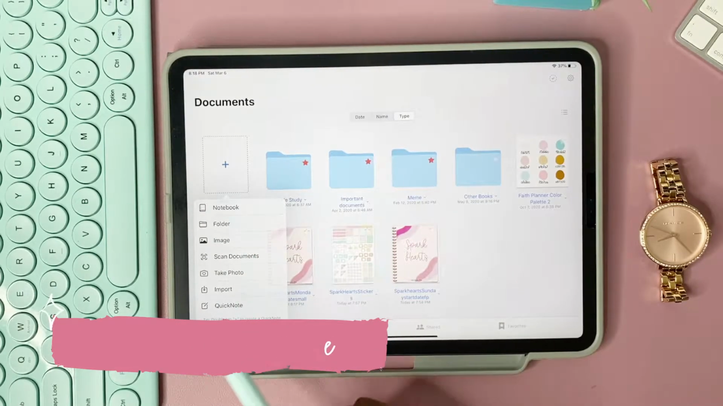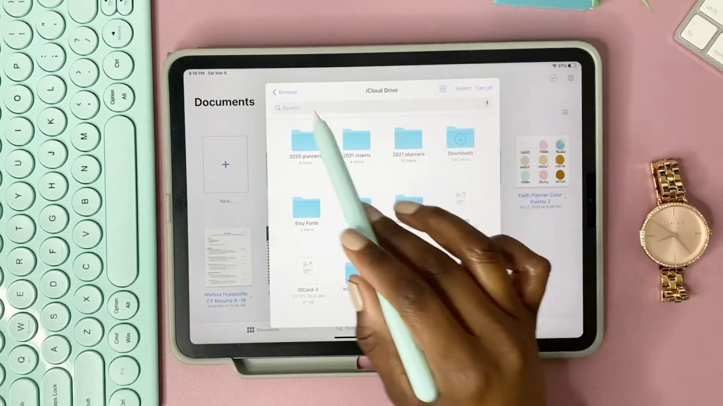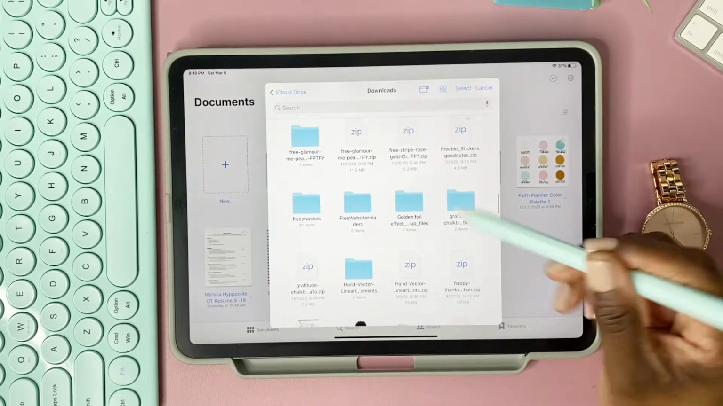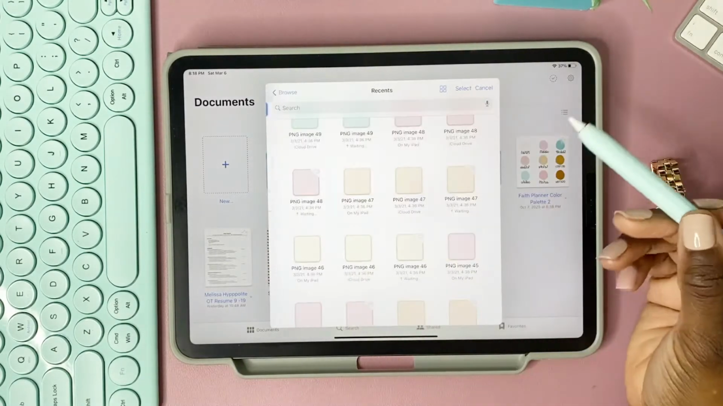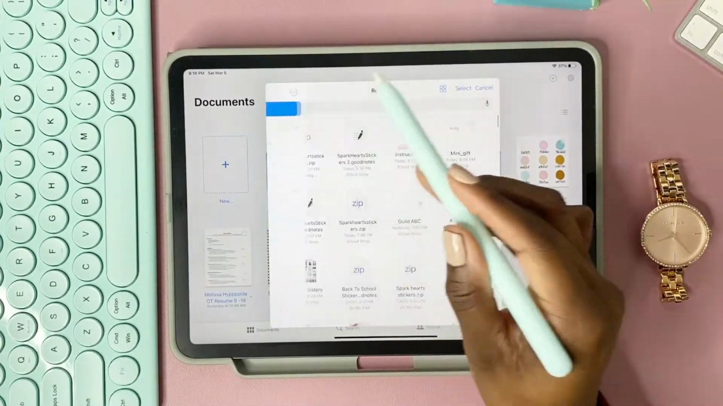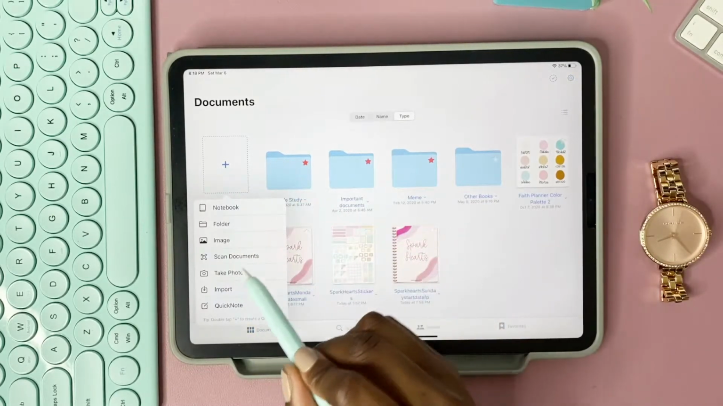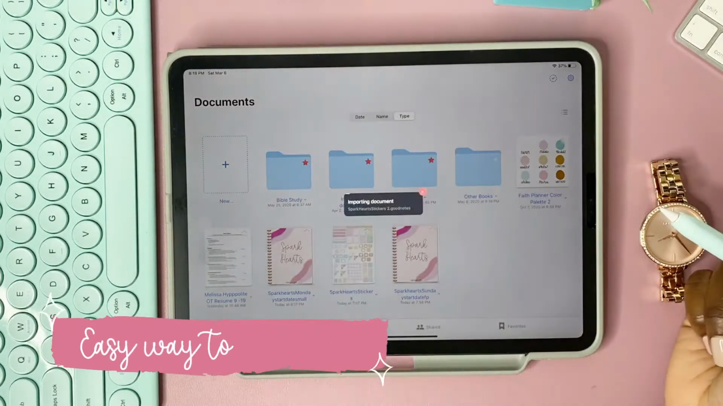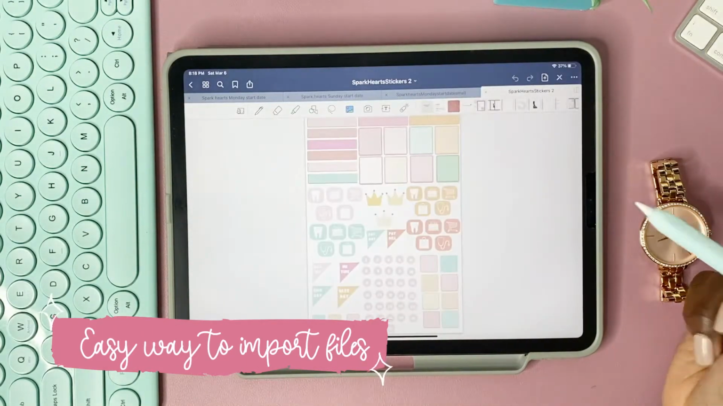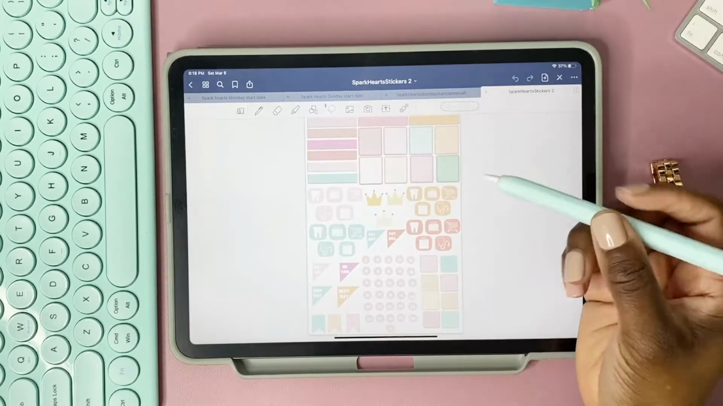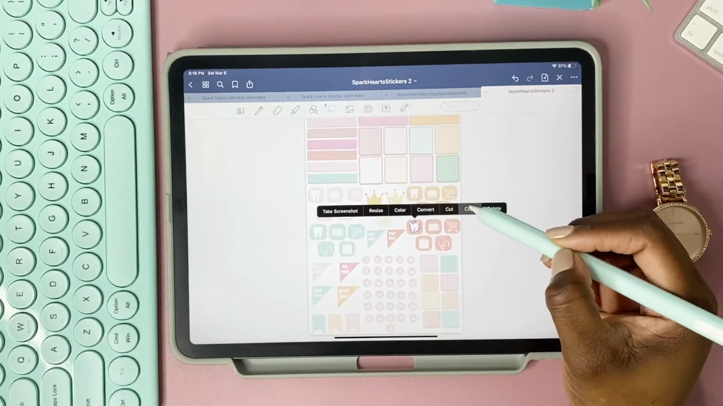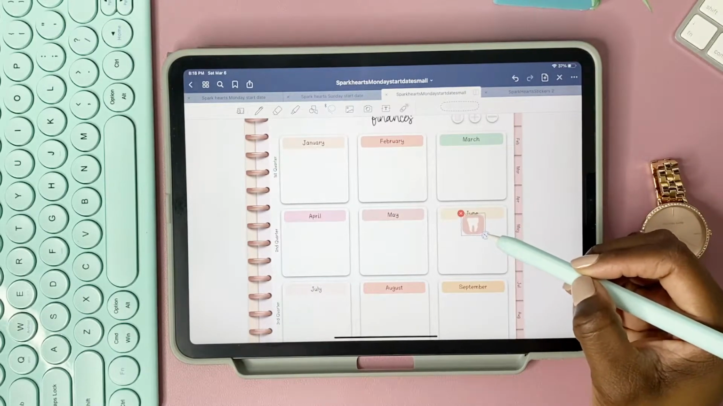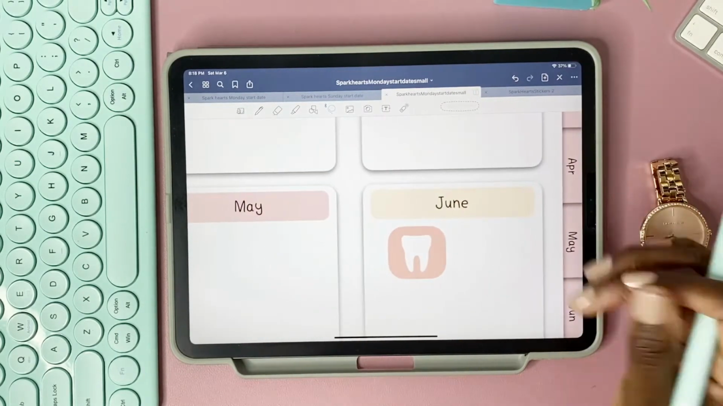One way is going to the plus sign and importing the Goodnotes file. So once again, we are in iCloud and we're going to locate our file. Usually it should be in the recents folder. So once you get there, you're just going to click on that file and it should open up directly into Goodnotes. And there you go. So what you want to do is use the lasso tool, circle the sticker that you want, click copy, go back into your planner and paste. And there your stickers are ready to go.